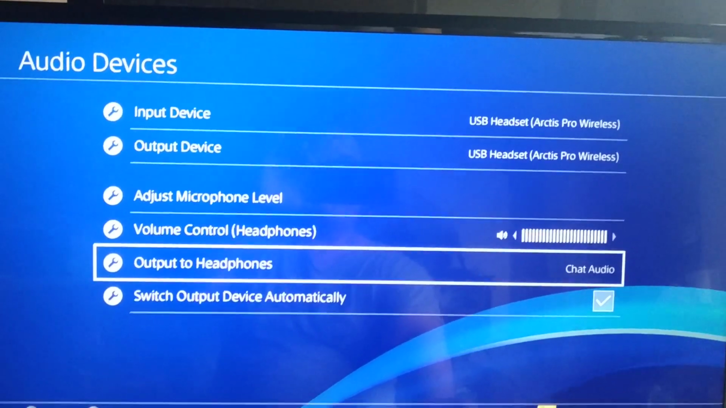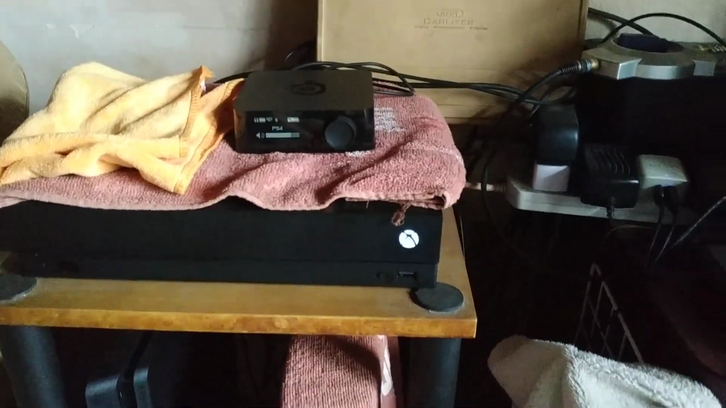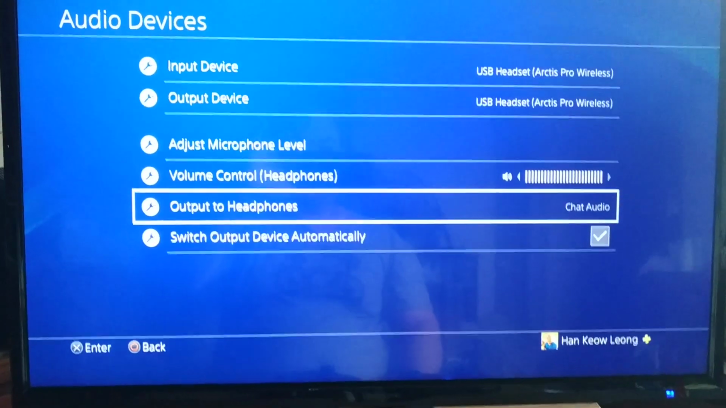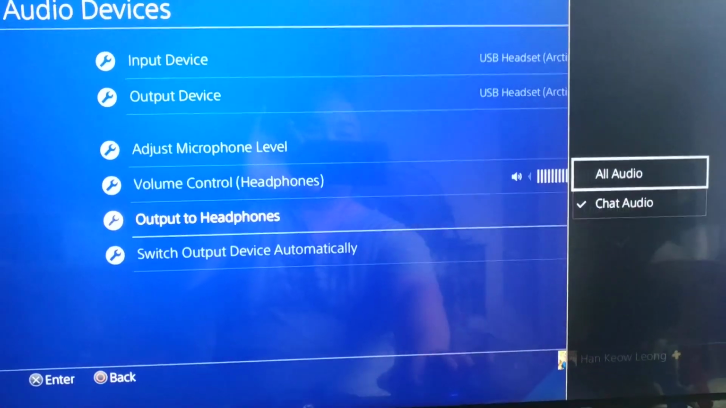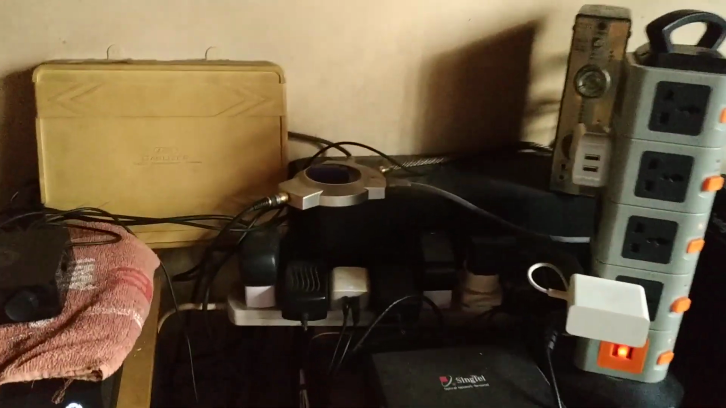You output to the headset chat audio. This setting is related to the USB that you connect from your PS4 to the transmitter. If you only connect the USB cable, you will select all audio to go into it. But right now we are making the best of the optical surround sound and chat audio from the USB.